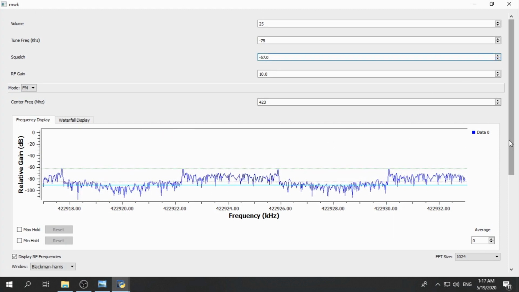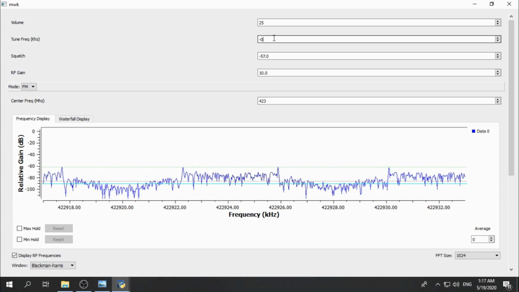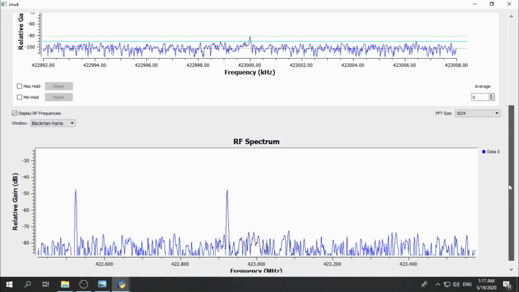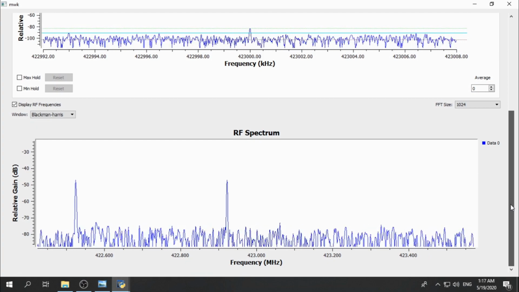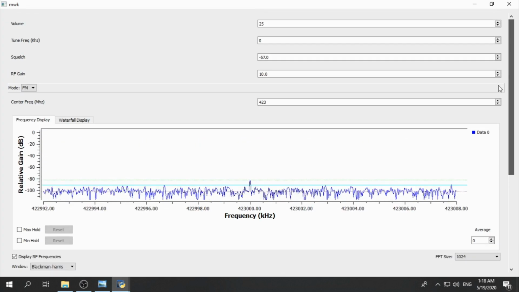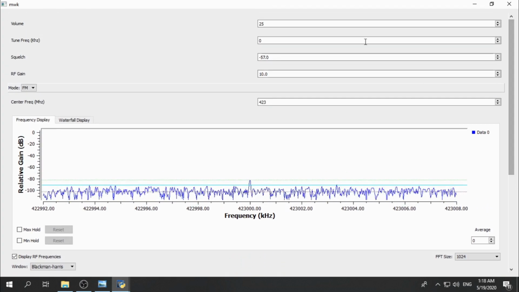Let's try to change the frequency, tune frequency. Let's make it for 2-3 megahertz. As you can see, the squelch right now is active, and so we do not hear anything. The squelch is active. Okay, nice AM-FM demodulation here.